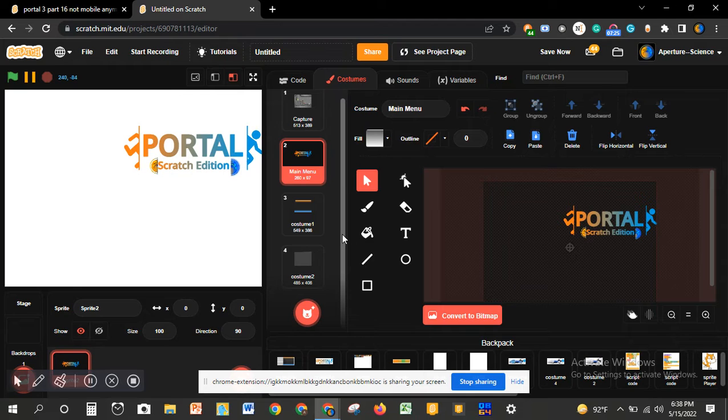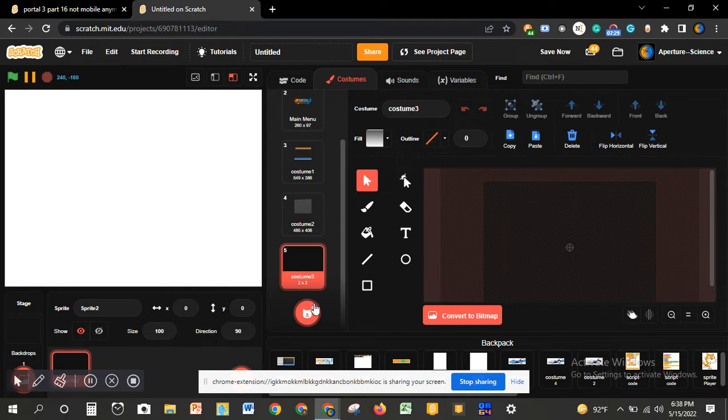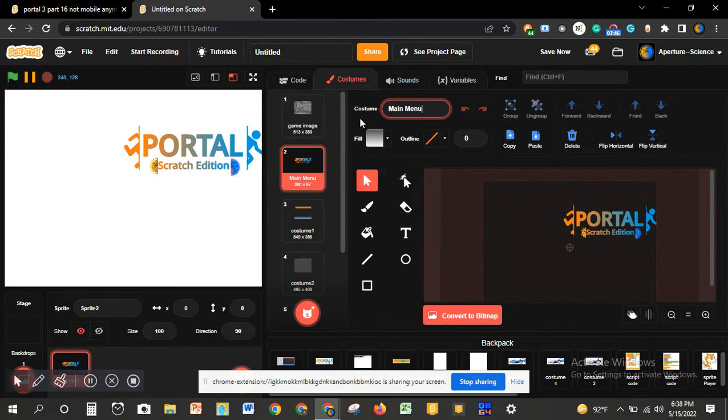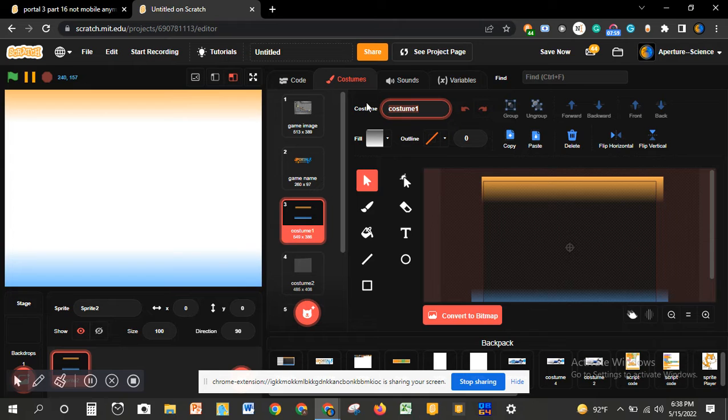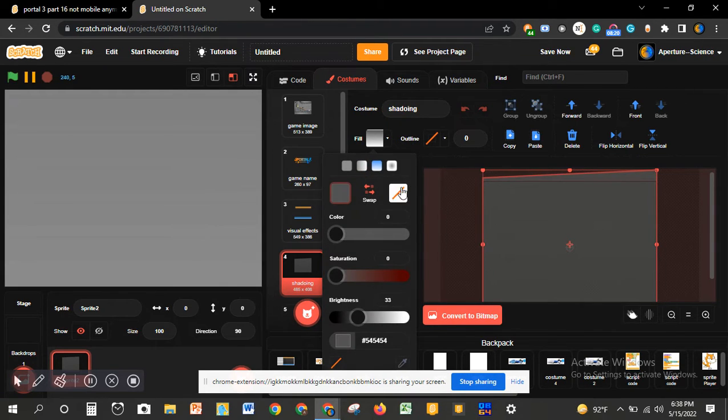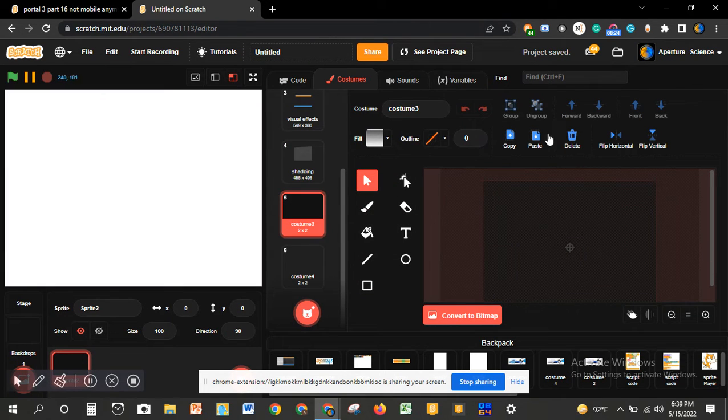Now we need some more sprites. Make 2 new sprites. Let's also name them: main image, game name, visual effects. And let's also test this. Okay, that's good. Now we need to make these two.